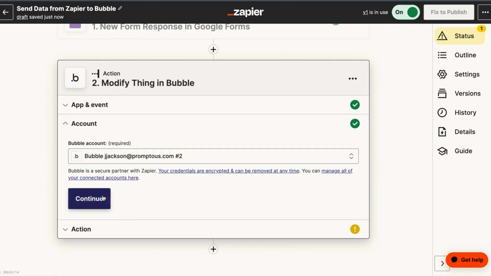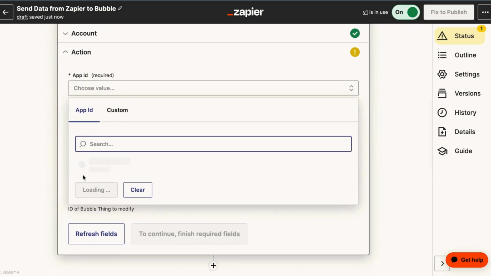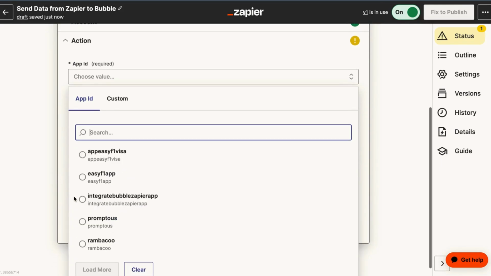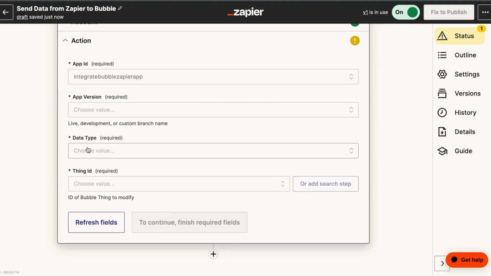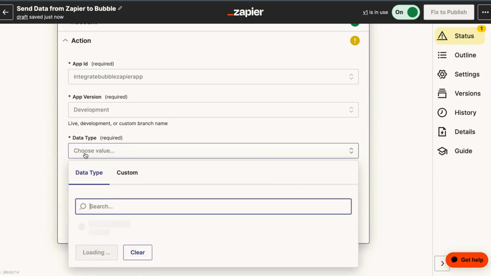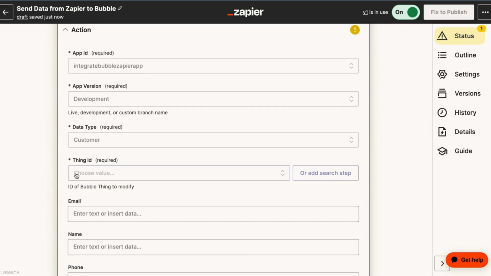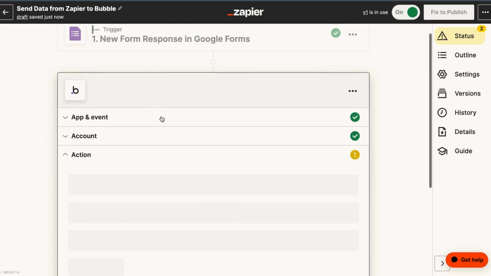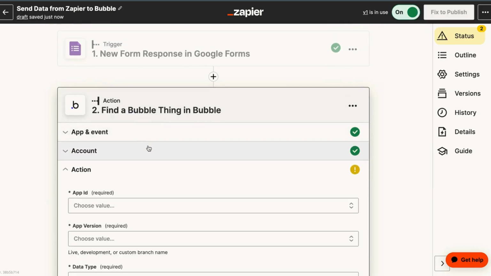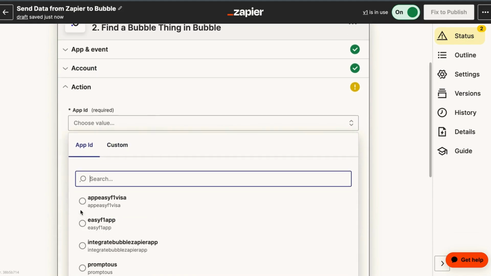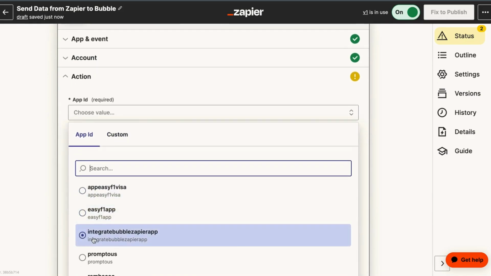So we select that, and we want to configure our app just like we did last time. Let's wait for Zapier to load, and now we select our application, app ID, select app version, we select the development environment, and for data type, we're going to select customer. So thing ID, this is the ID of the Bubble thing to modify. Where are we going to get that from? So what we want to do is add a search step to find the existing thing in Bubble. So we configure our application like we did in the last step.